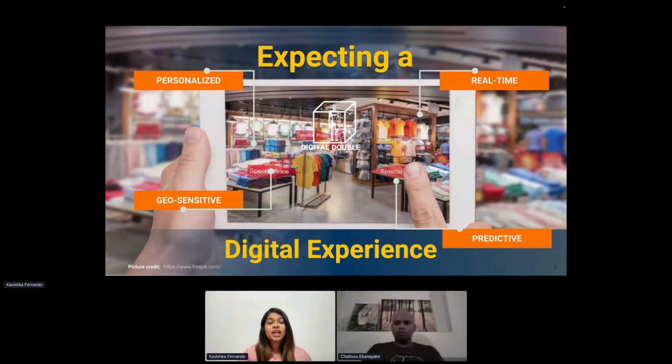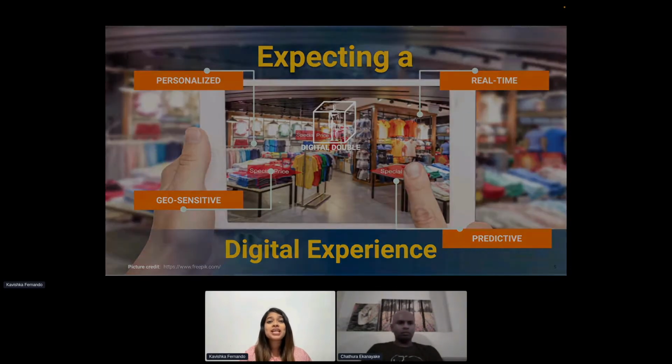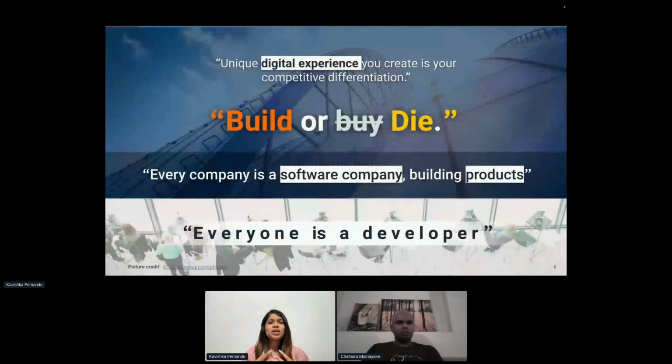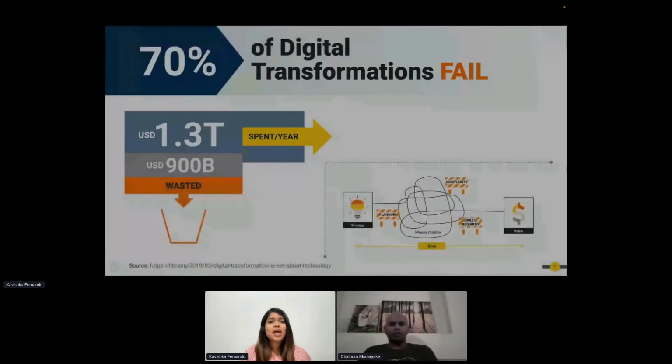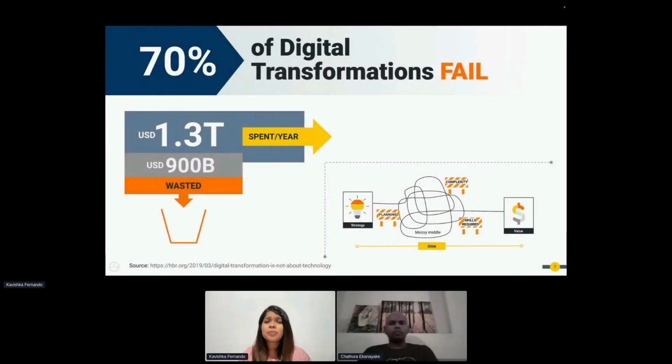In order to provide this personalized digital experience, we have to build it ourselves. So it's not something that you or I can just go out there and buy, because if that was possible, then your competitor would also go out there and buy it, and there won't be any difference between you and them. So it will no longer become a differentiator. But building this digital platform is very challenging, right?